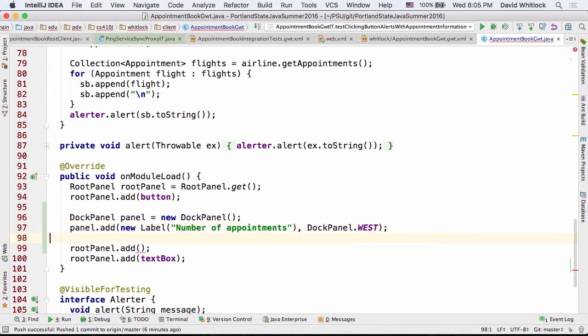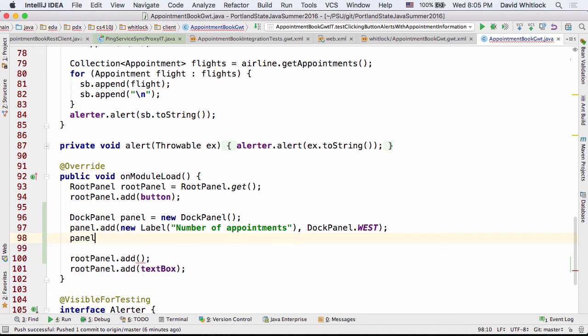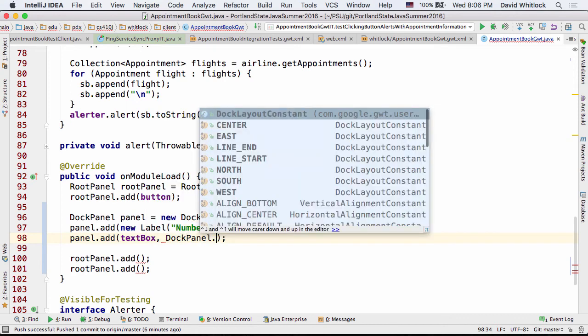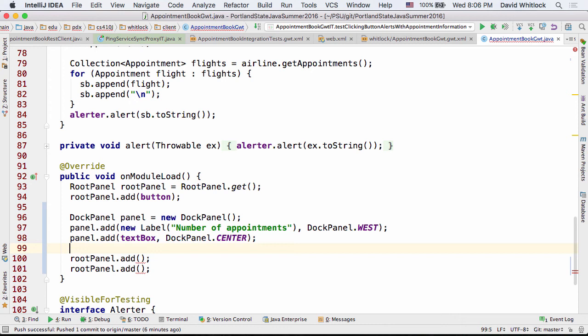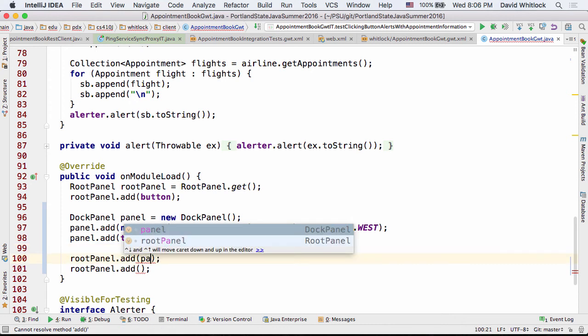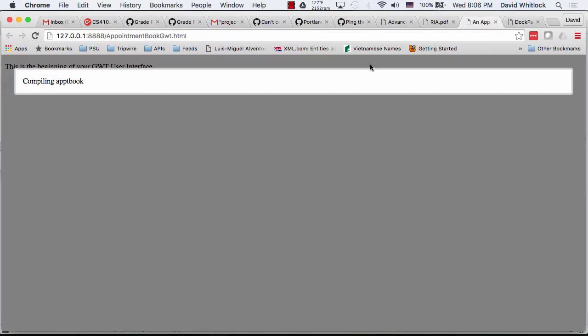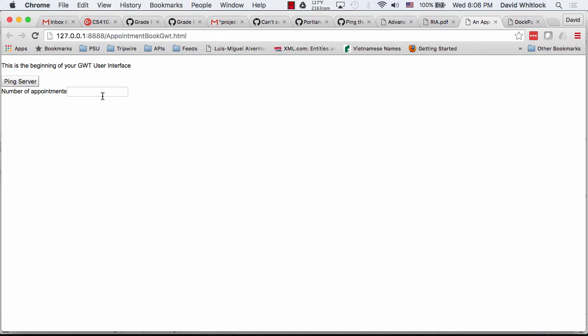And then I want to say panel.add that text box, and then DockPanel.CENTER. There, and now what I want to add to the root panel is that panel there. And now, if I go back to this tab and I reload, now it's next to it. See the lecture for more details. We'll see it again next week.